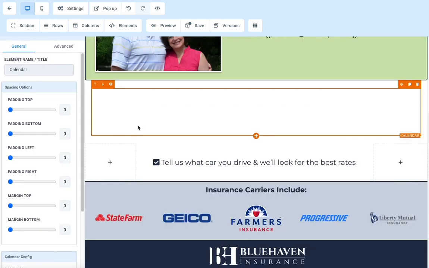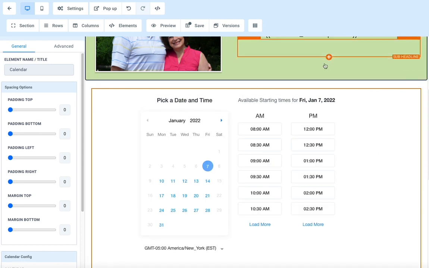This is how you add a calendar to a page. Once you save it, now people can book appointments on your thank you page or website. Calendars are a great way to set up appointments for your business.